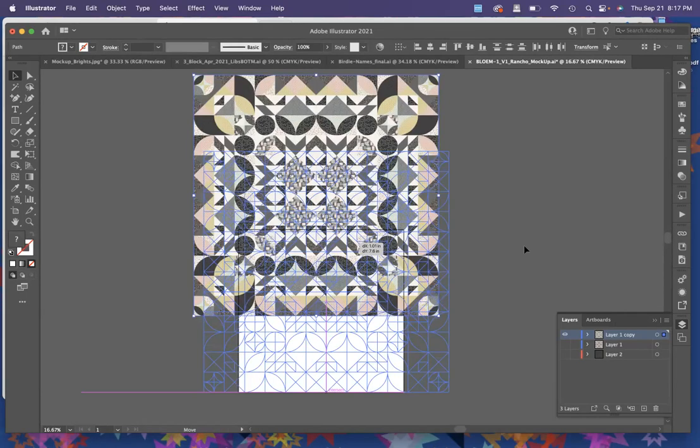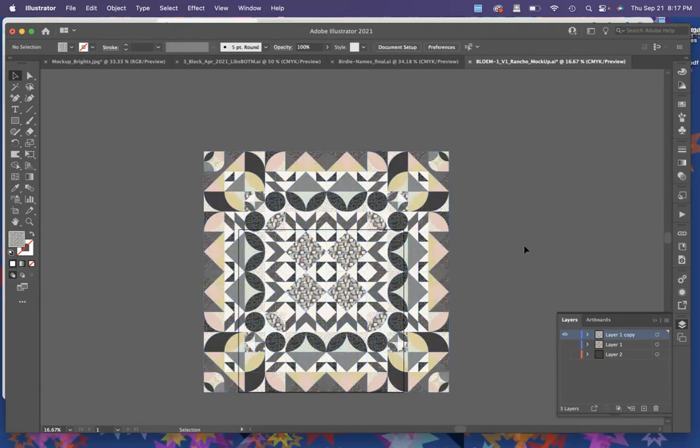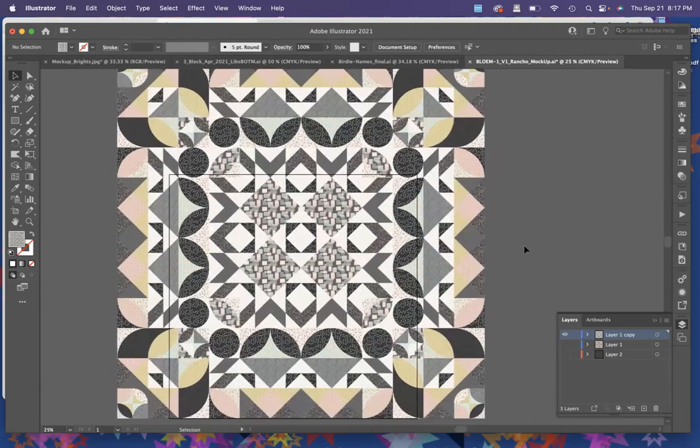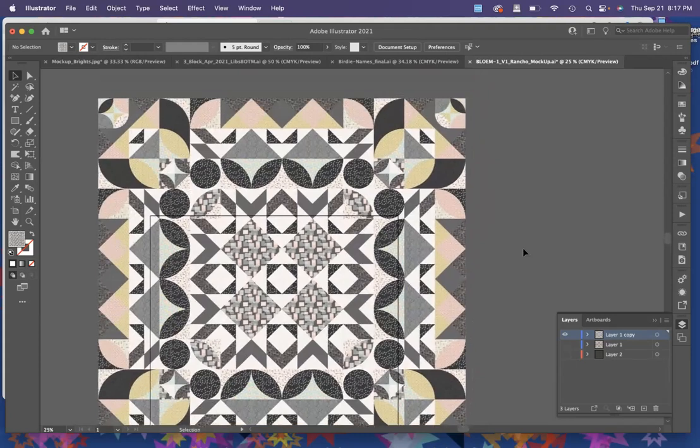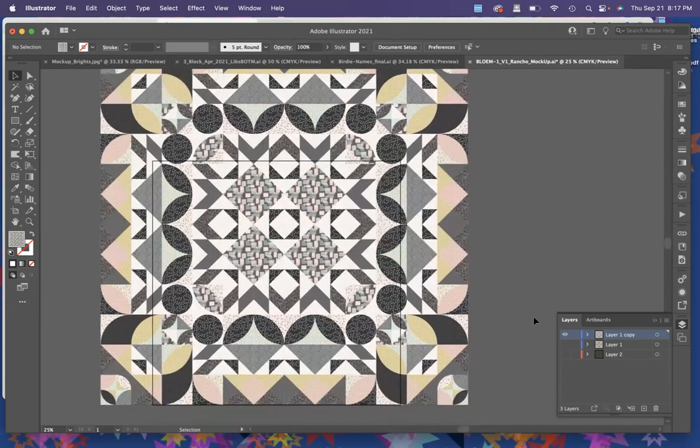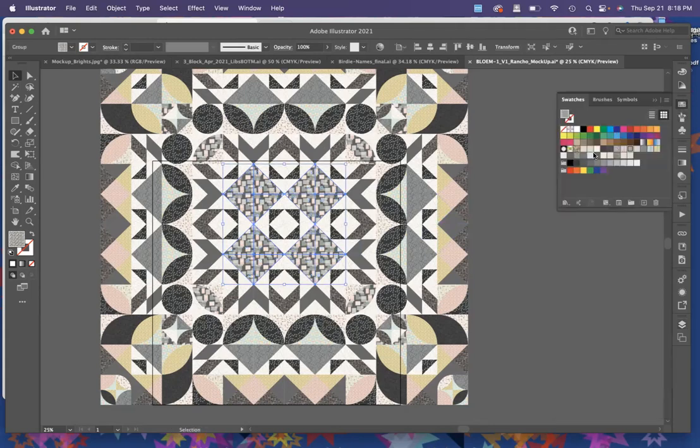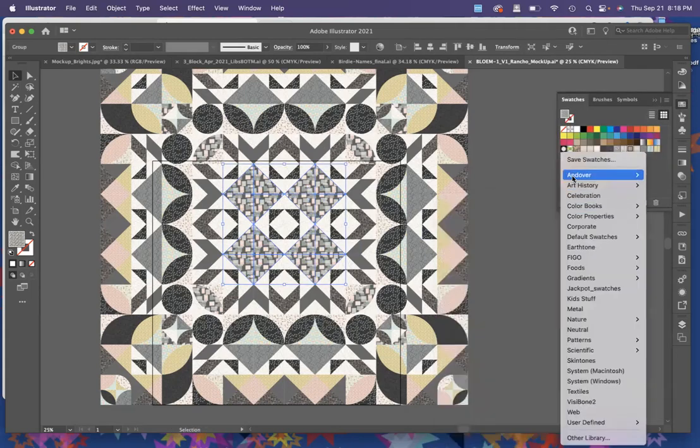It's just going to take a second. Okay, so that's really interesting. Don't you think that's pretty? This almost looks like a medallion quilt. That gives me some ideas. But also, I would maybe switch this up to something else. But also, let's group that and try some swatches.